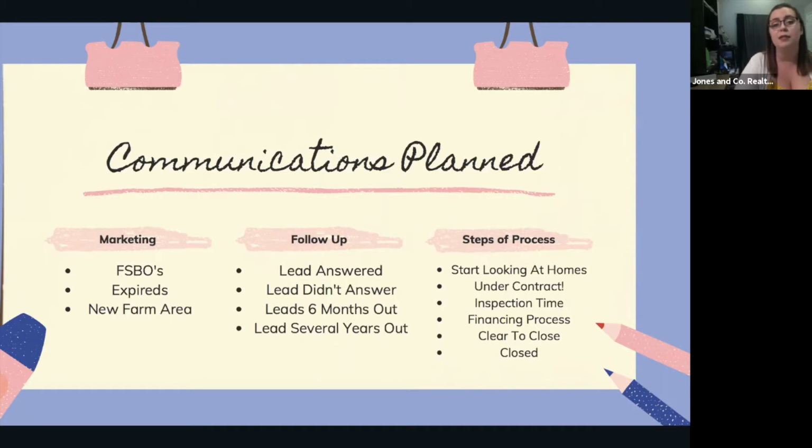Same with expireds or a new farm area. If you are going after a for sale by owner and every time you go to write them a follow-up letter you have to recreate that letter or think about what you want to say to them next, you're going to waste a lot of time. But if you have 20 letters that are meant to go out once a week to a new FSBO on your street, then your business will be done a lot easier and you won't be rolling your eyes, dreading sitting down at your computer to communicate with people.